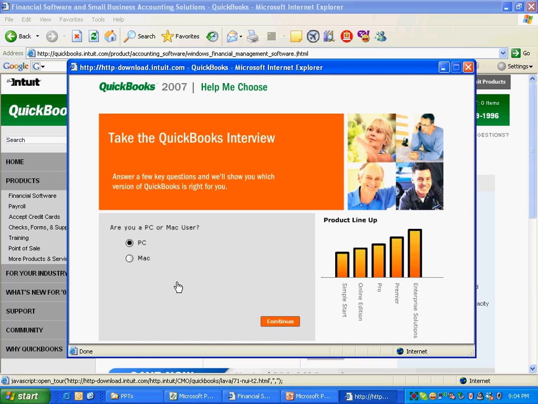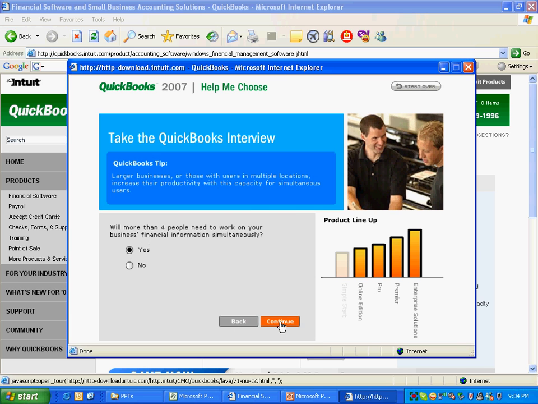So, are you a PC or Mac user? The customer will say I'm a PC user. Then he can click continue. Then this module of Intuit is going to ask the next question. Do you need to pay employees at your business? If the customer says yes, he can continue.